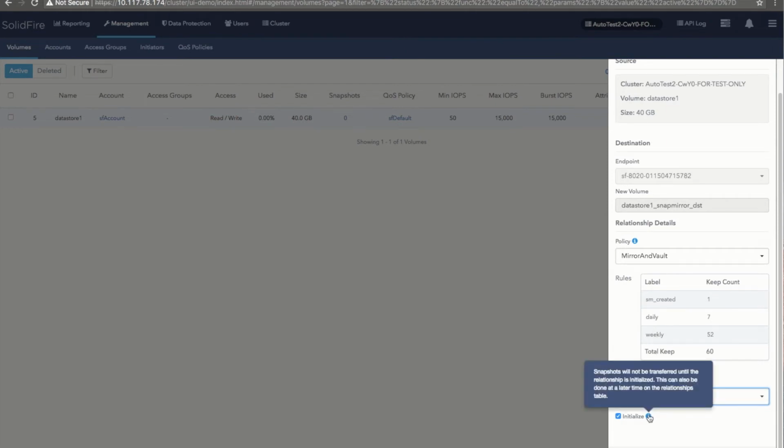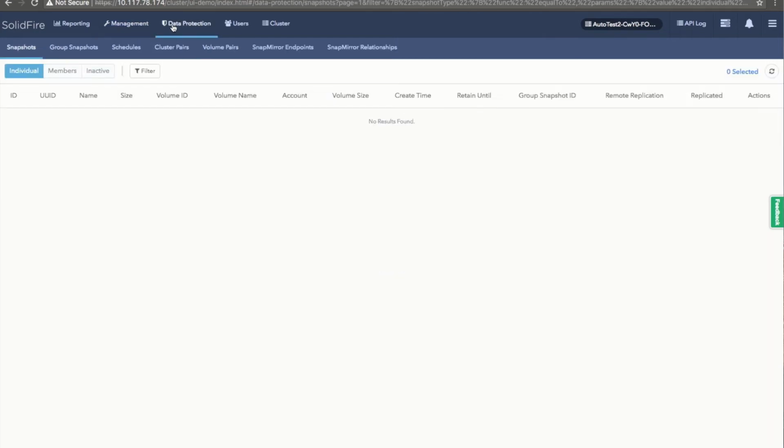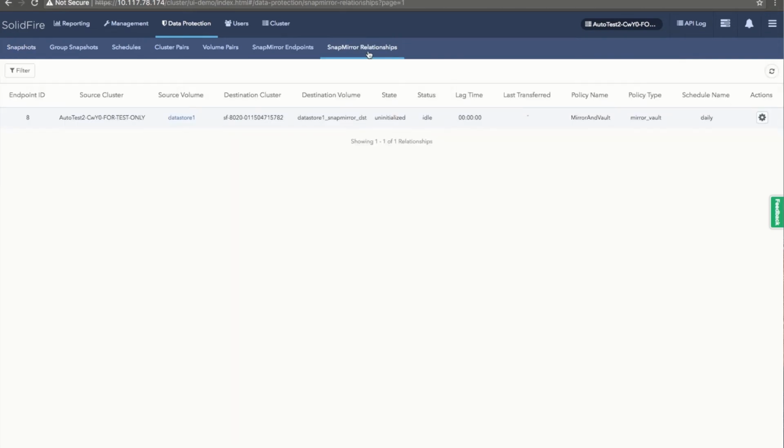Lastly, I have the option to initialize when I create the relationship. In this case, I'm going to create it without initializing, so we can take a look at what the initialization process looks like. You can see now if I refresh that, I've got my SnapMirror relationship and it's showing up as uninitialized. So the relationship's there, but I haven't done my baseline copy.